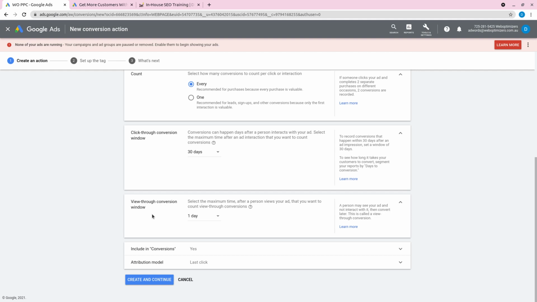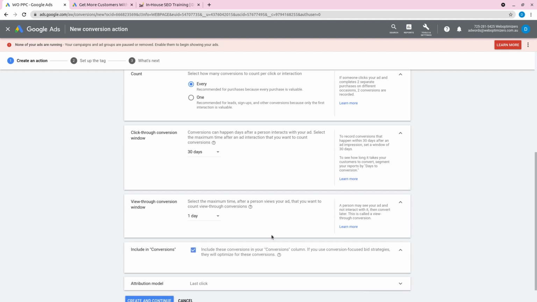Now the best way to determine this view-through conversion window, or what to mark, is through the attribution report in Google Analytics under the time lag. So if a customer takes 10 days to convert, you would mark that as 2 weeks. If they take 30 days to convert, you'd mark that as 30 days, and so on and so forth. In my case, I'm just going to leave it at 1 day, which is the default option.